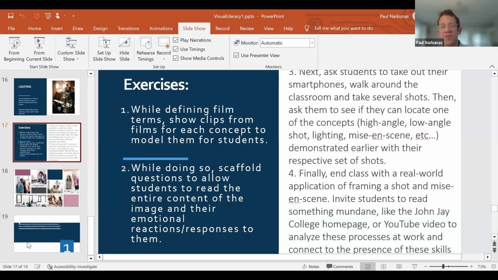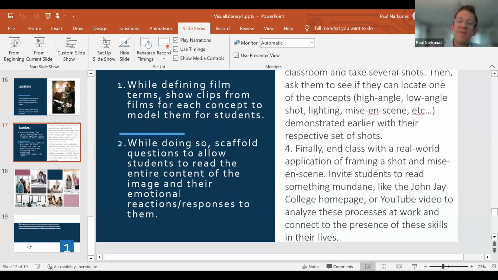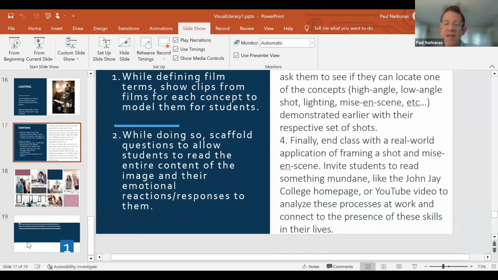And many of our students that come to the film studies minor are actually very interested in producing their own content in a lot of ways. Then finally, I will end class with a real-world application of framing a shot in mise-en-scène. I invite students to read something mundane like the John Jay College homepage or YouTube to analyze these processes at work and connect them to their real lives.